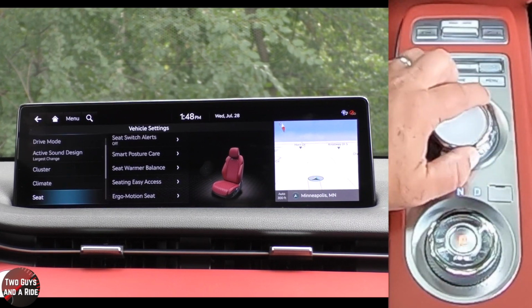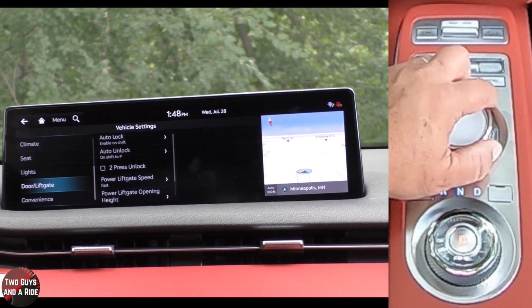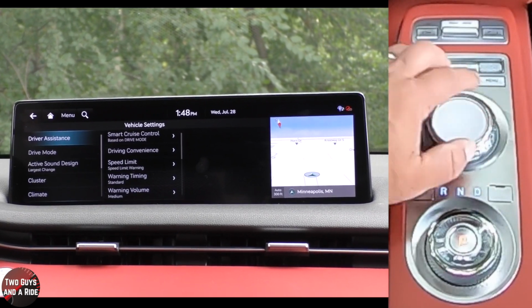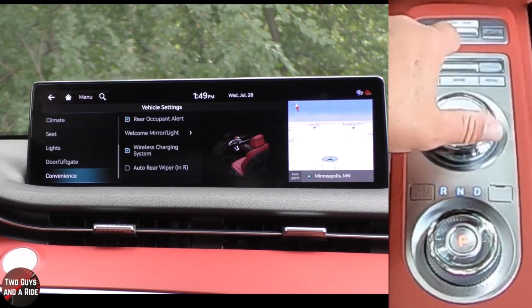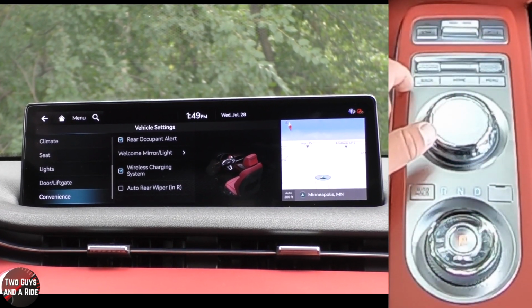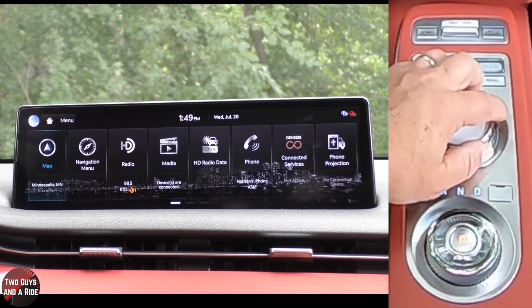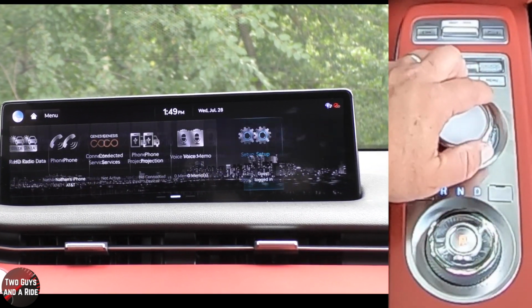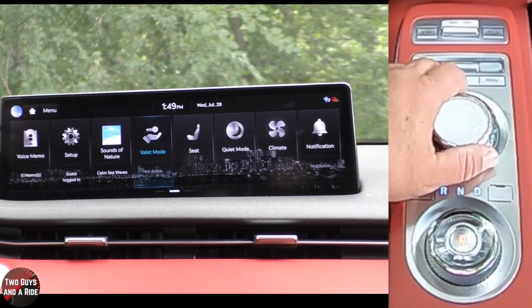All right. And then I won't go through these, but you got lights, you got door and lift gate settings, convenience settings. But again, you can just toggle over, click on it, rotate, click. It's all the same process. All right, I'm going to go to home. Okay, we already went through sounds and nature. This does have valet mode.